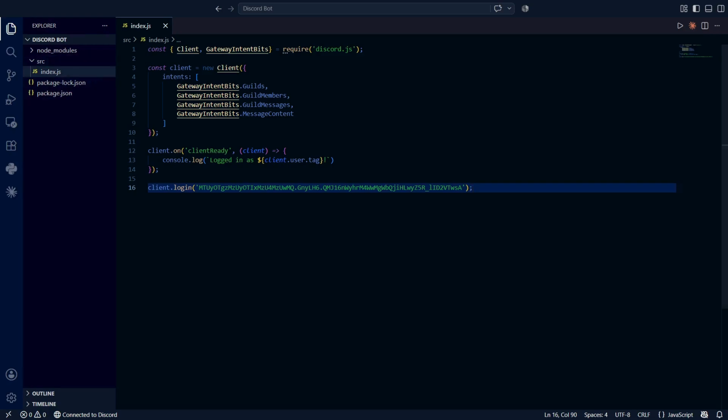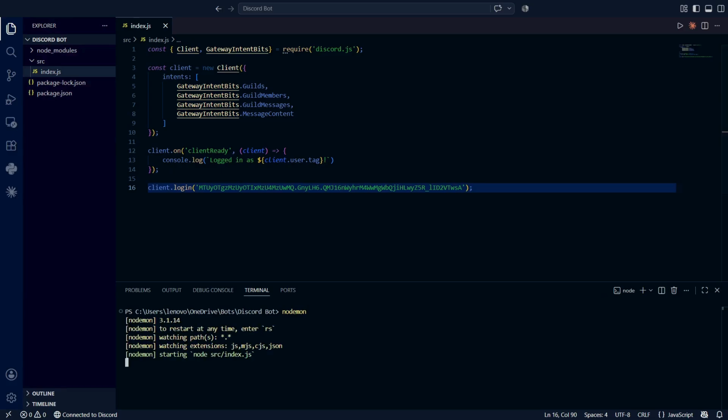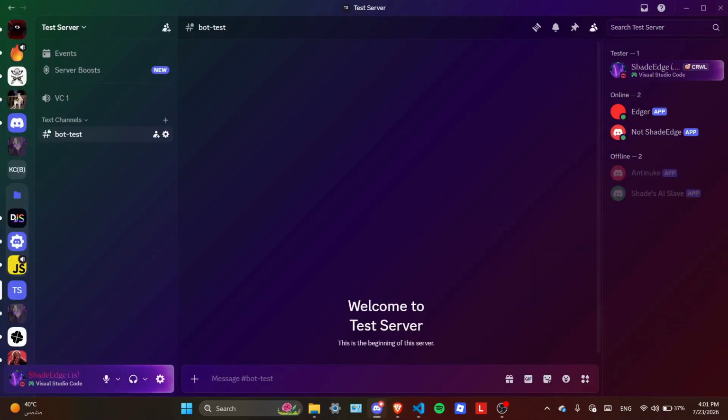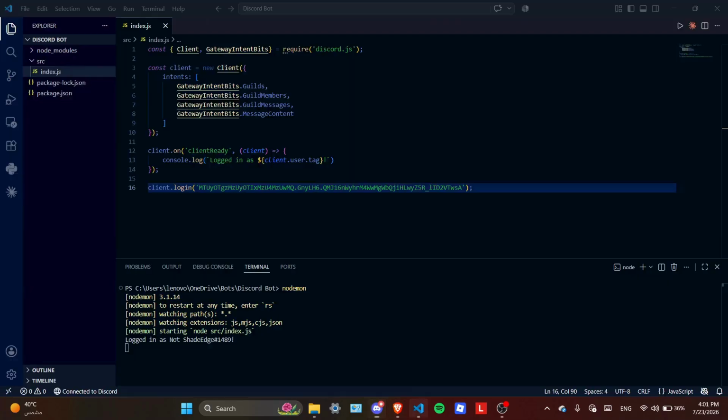So now let's run nodemon that we installed earlier. Nodemon. Now there you go. It says logged in as JDH 1489. As you can see, it's online, but we haven't done anything with it yet. We only just initialized the intents. We haven't told it what to do. We haven't added any features yet.